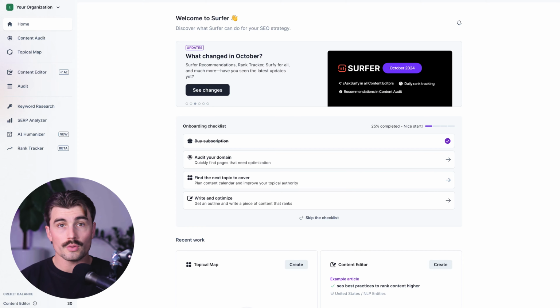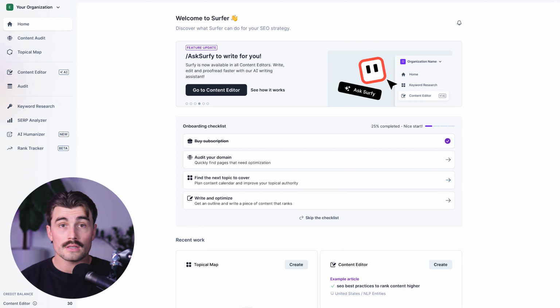So the dashboard is very intuitive and it's divided into some key sections. Each of these tools plays a vital role in your SEO workflow. Keyword research is where SEO begins. Without the right keywords, your content won't attract the audience that you want. Now, SurferSEO simplifies this process with its keyword research tool.